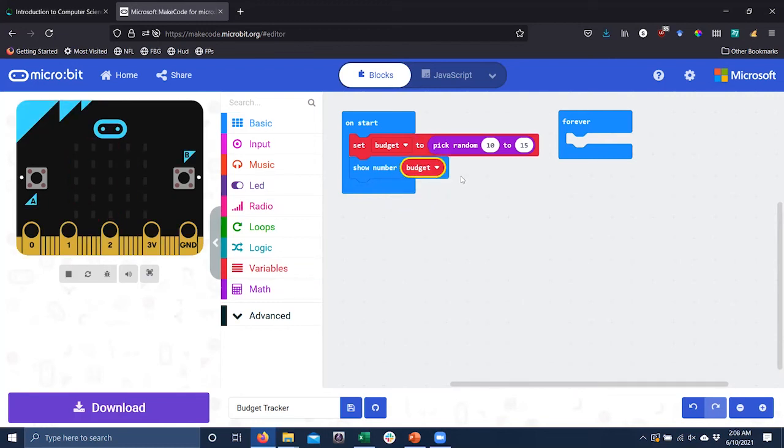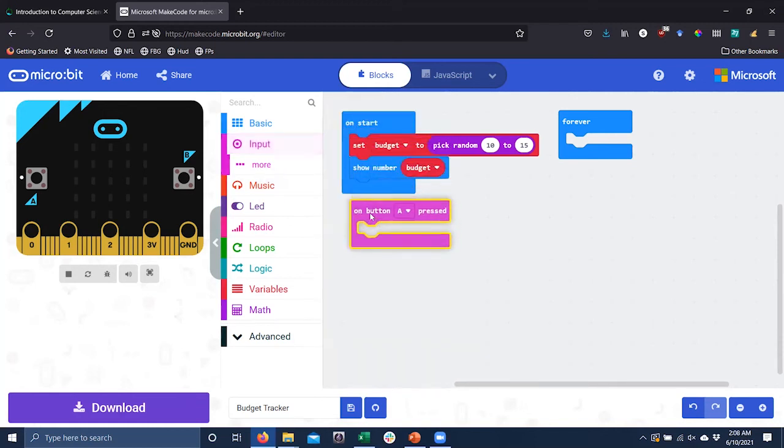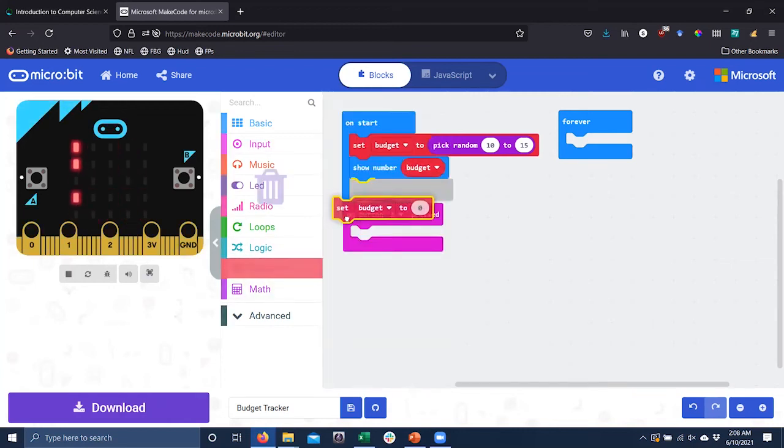Now we need the microbit to subtract 1 when we push A to add an apple to our bag, subtract 2 when we push B, and subtract 3 when we push A and B together. So let's start with the A button. Go into the Input tab, grab an On button A pressed block, and then we'll go into the Variables tab and grab a Set Budget to 0 block like we did in the previous activity.